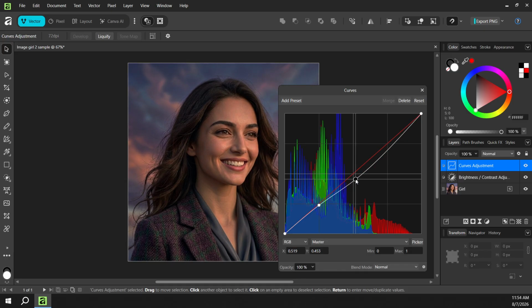If the highlights start losing detail, place a second point toward the upper right and keep it near the line to protect bright areas. Subtlety is your friend here: small drags, frequent previews, and incremental refinements. Feel free to revisit both adjustments together. Toggle them on and off to check your progress, and tweak brightness, contrast, or the curves points until the image feels naturally darker without crushing detail.